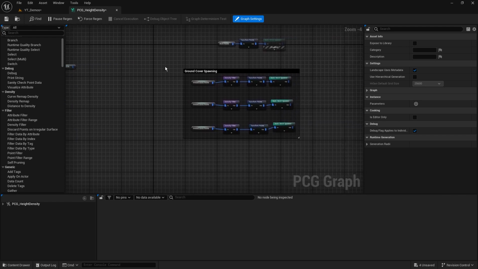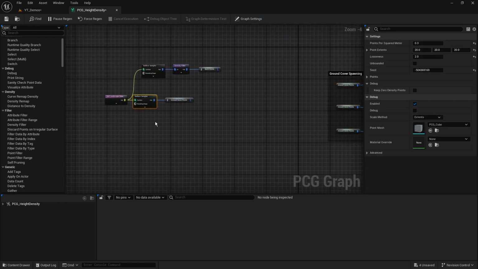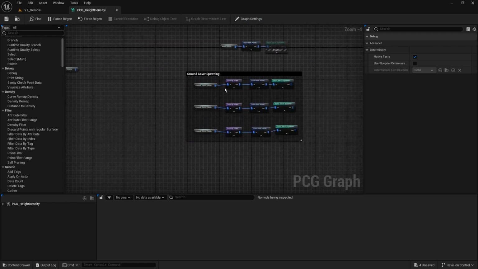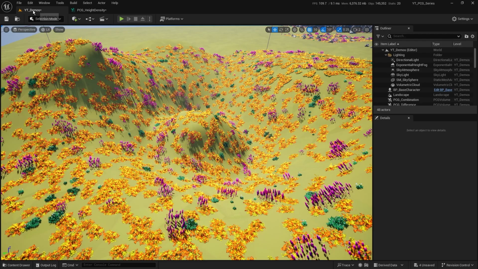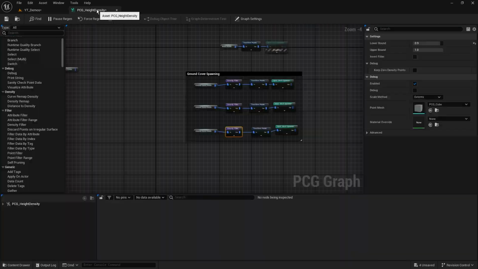Okay, so I'm here now inside of this PCG, and you can see there's some very simple stuff that we're doing here. There's the ground cover spawning we've done previously, and all this is doing is taking a whole bunch of points, saving them into a named reroute, and then I'm filtering that out. So I've got the lower 10%, the middle 80%, and then the top 10%. And that's just spawning these different ones. That's the reason why we can see some greens, some purples, and then lots and lots of mid-ground cover.